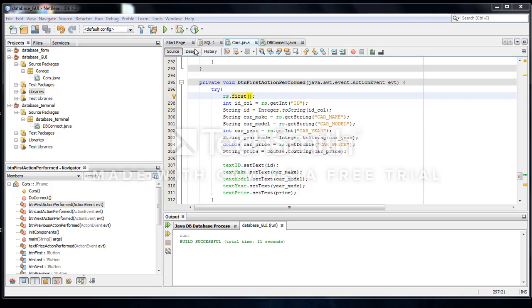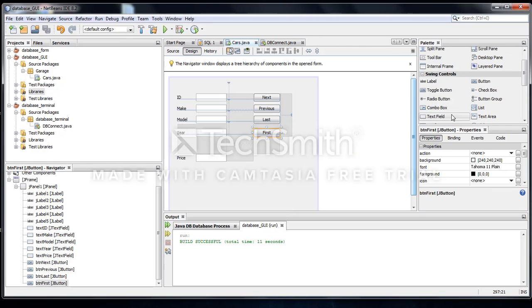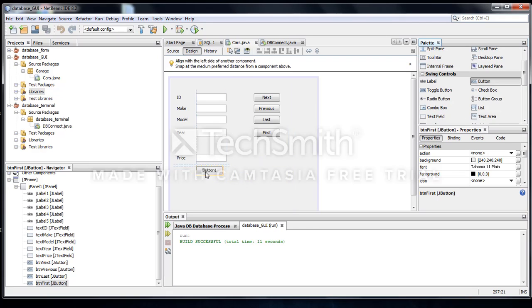All right, so now that we have all of our scroll buttons, we're going to add 5 new buttons that will allow us to update our database and to delete information and to add new information to our database. So we are going to make 5 new buttons. So we'll put these buttons down here.